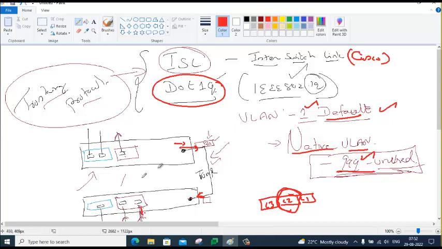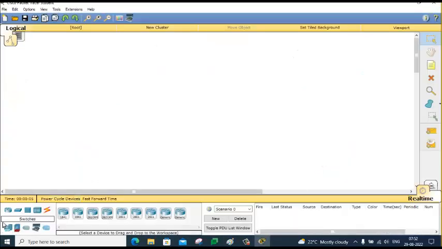Have you tried changing the native VLAN before? No, let me quickly. Let us take switch 1 and 2 now.